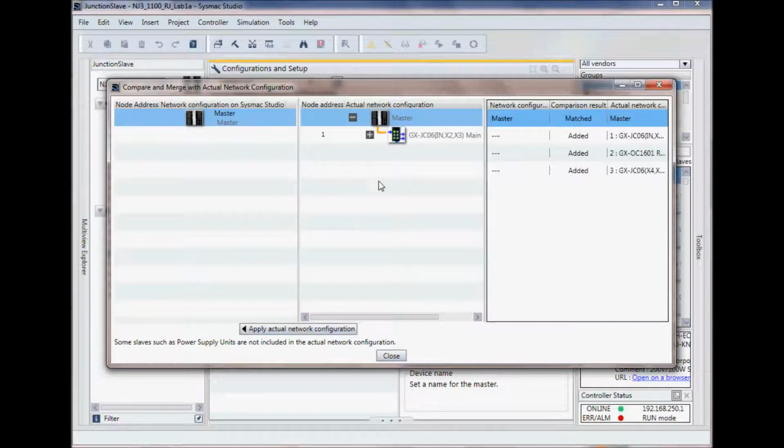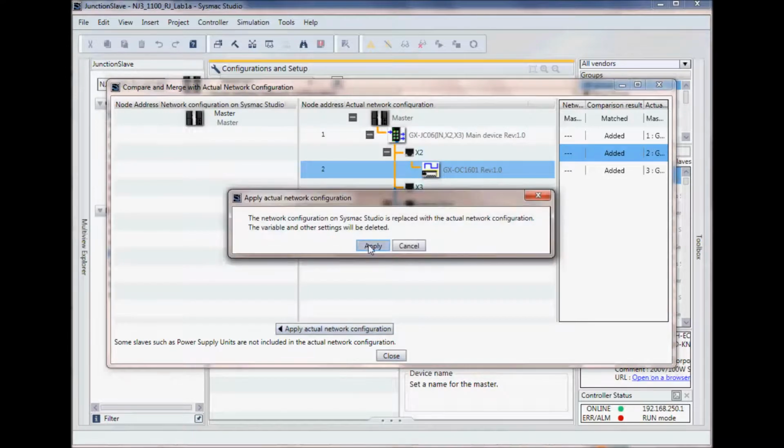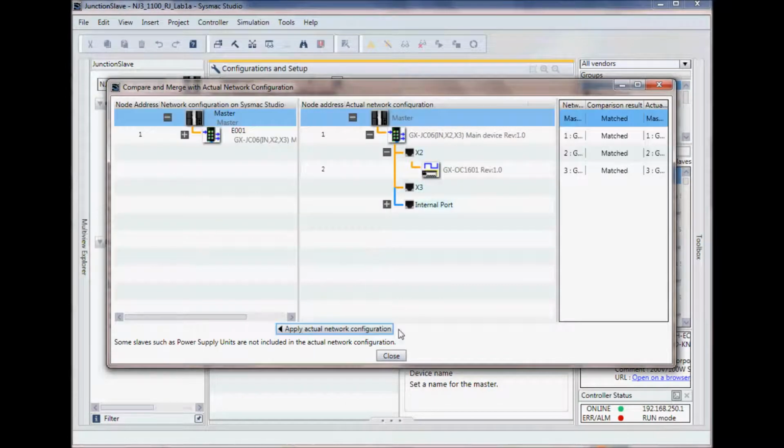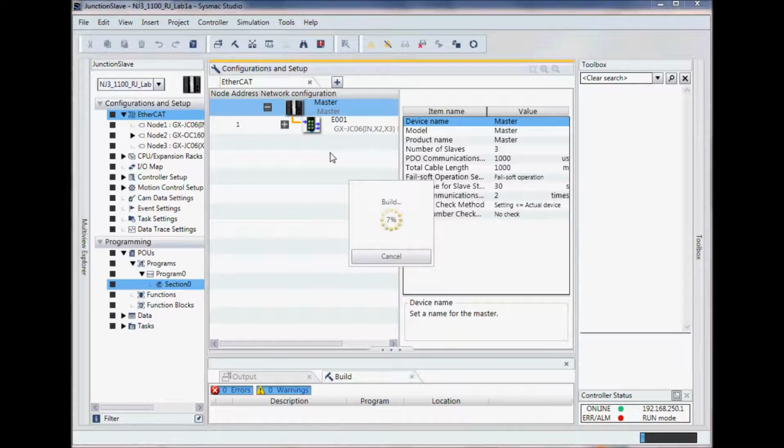Here I have my network configuration. If I select the plus sign, I will see my 16-point output card. I'll select Apply Actual Network Configuration, click Close, and now I can download this configuration to the controller.